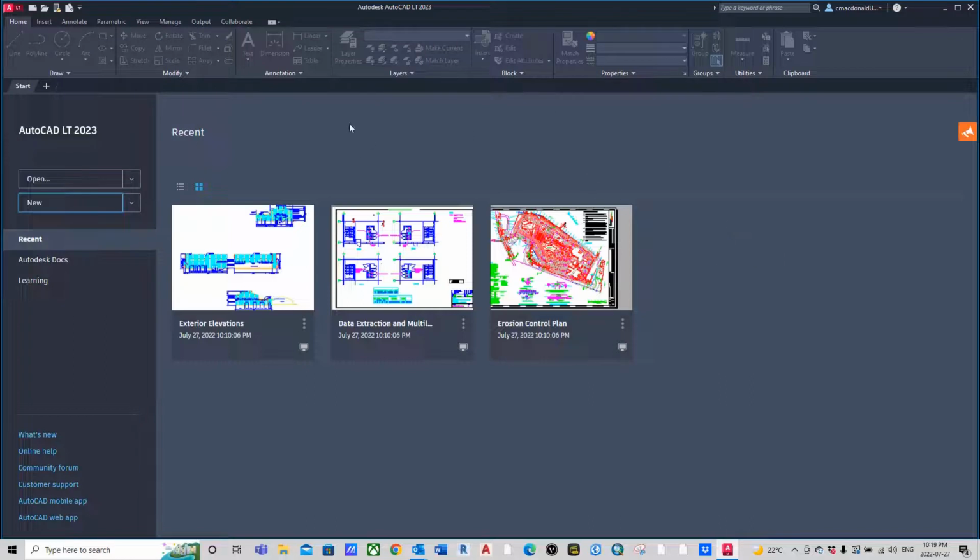You would have just clicked on the AutoCAD icon, wherever that's located on your computer, and you might be faced with a screen that's looking something like this. Now don't get too worried about this stuff. We're not into any of this. This is just some sample files I had on my computer. But this is basically like your landing page.